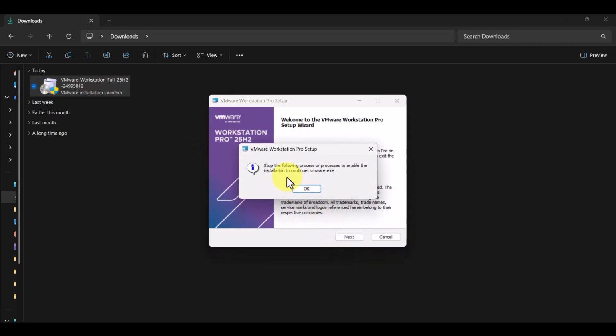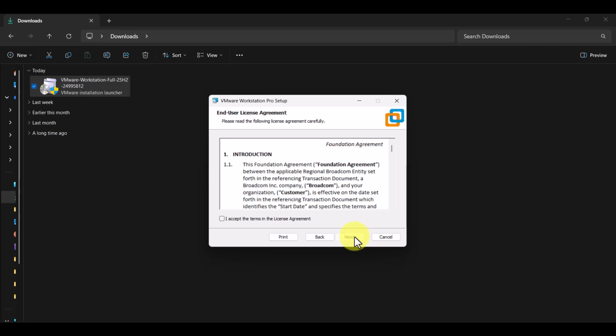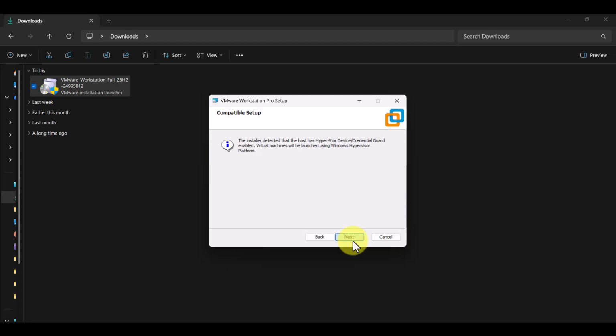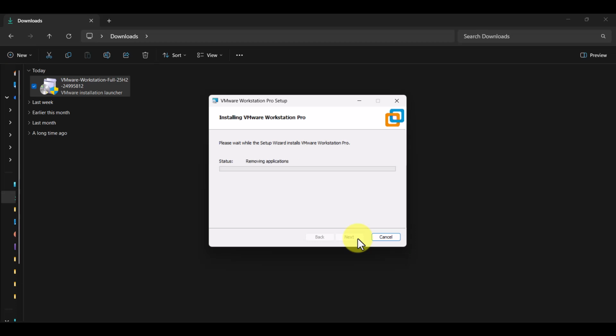You click next. I already have VMware 17 on, so it is asking me to stop that process. If you don't, then you can proceed to next. So I've closed my Workstation 17 and I proceed to next. I accept the terms and conditions. Go to next, next, next. And then because I already have the 17 on, it is asking me to upgrade. Probably if you don't have the 17, it will just be an install button. So wait for the installation to be done.